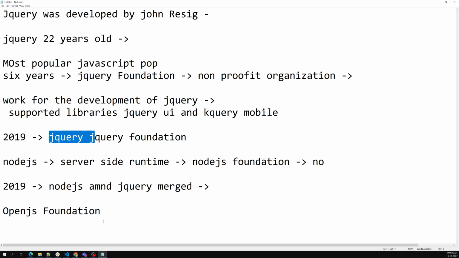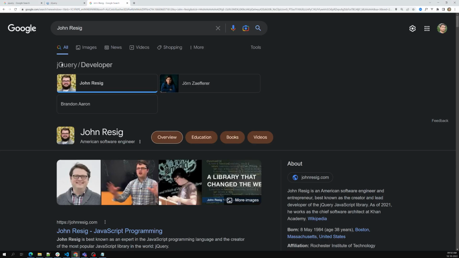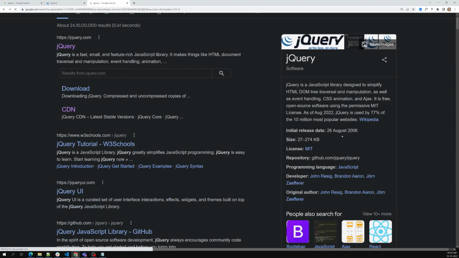But I am trying to explain to you how the evolution of jQuery came, one by one, step by step. Right now, jQuery is maintained by the OpenJS Foundation. Apart from jQuery, they also maintain Node.js and all those things. So if you try to open this OpenJS, for example, if I go back, somewhere here they will be having OpenJS.